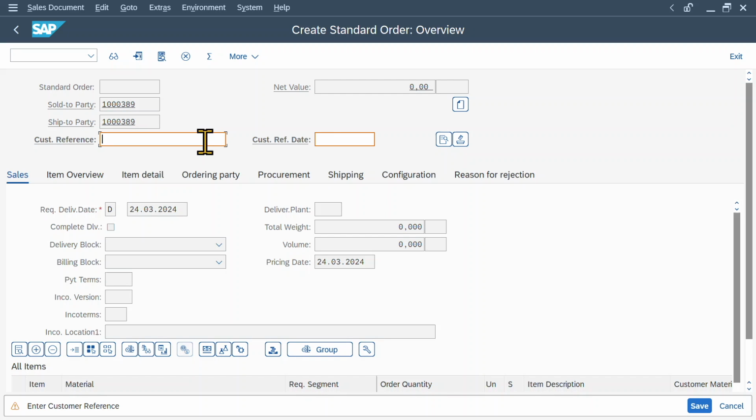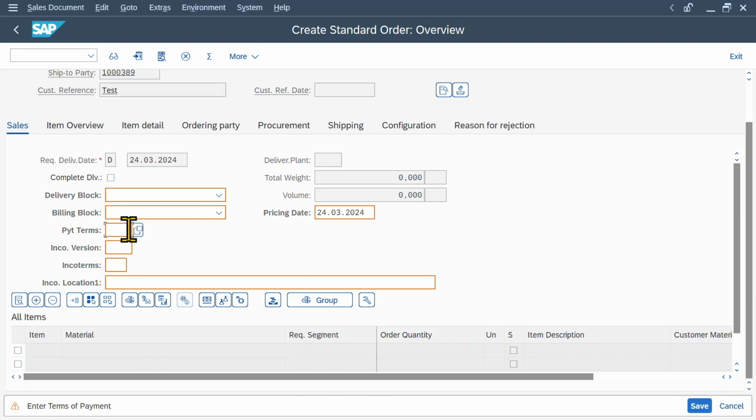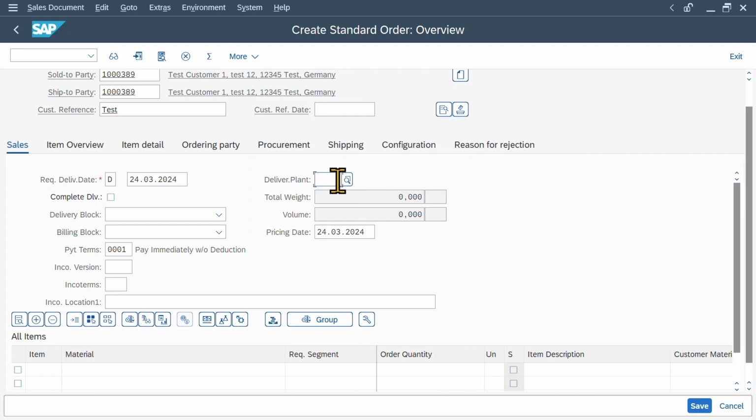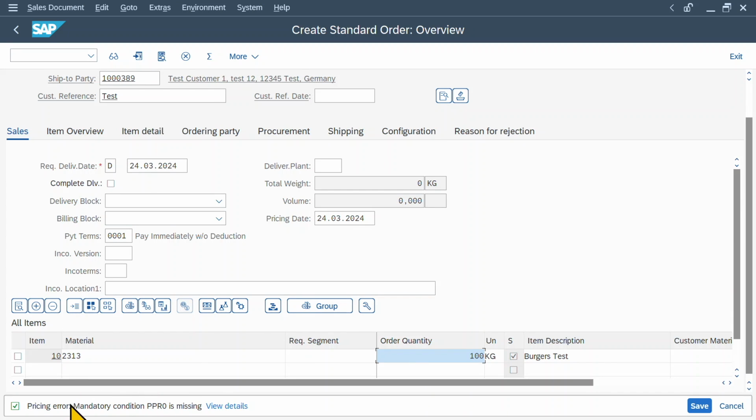You can see we need to fill a customer reference. Let's just say test. And then we insert a payment term, hit enter, and a delivery plant. Okay, now we go to the item level over here and we insert our material number. This is the material, the burger, the ordered quantity, let's say 100. Let's hit enter. You can now see the system displays an error.